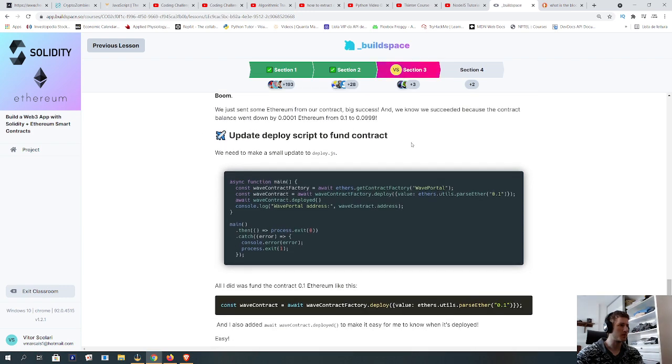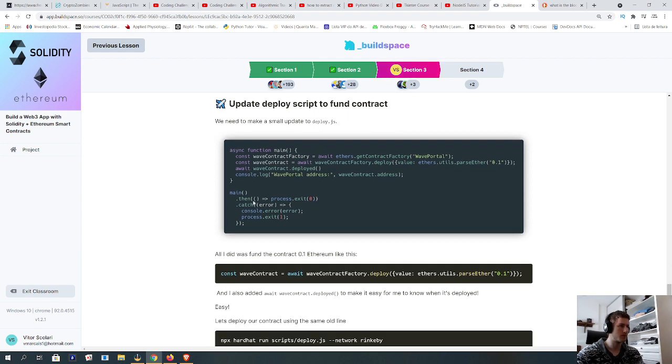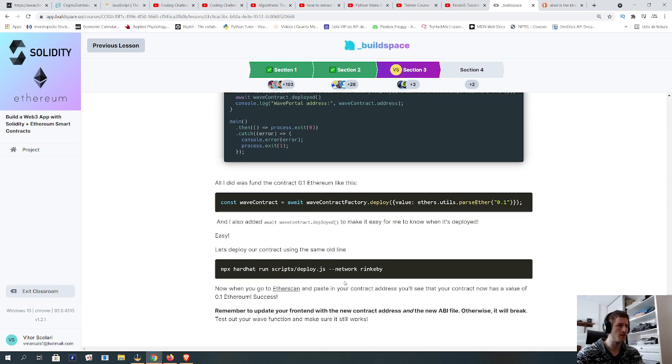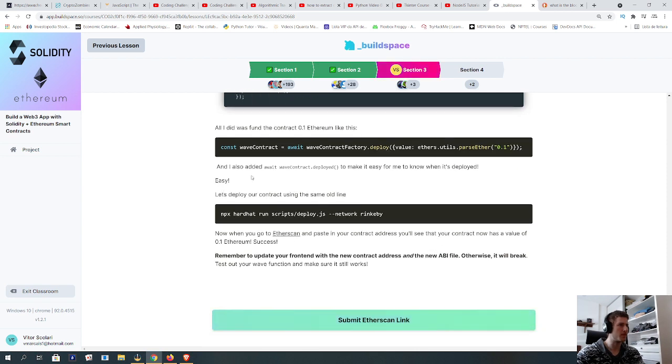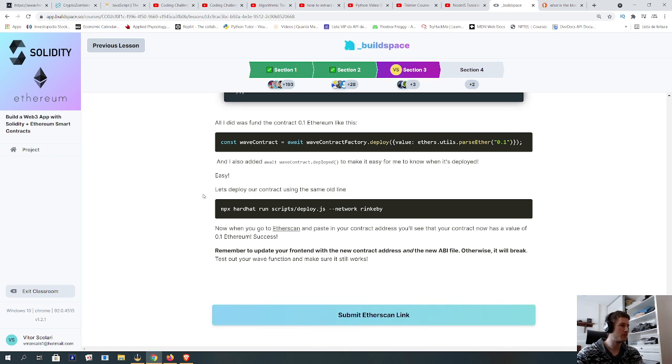Update deploy script from the contract. We need to make a small update to deploy.js. All I did was fund the contract from this line here, and also added a wait for contract.deployed to make it easy for me to know when it's deployed. Let's deploy our contract using the same old line.